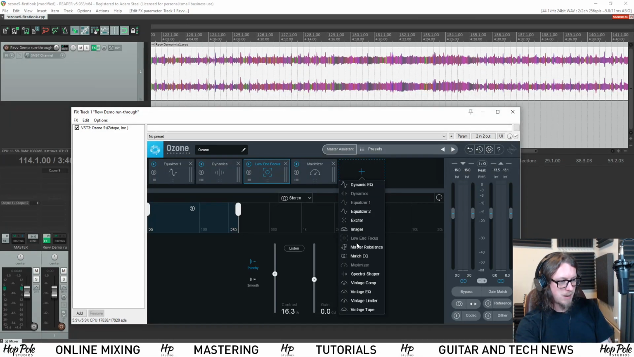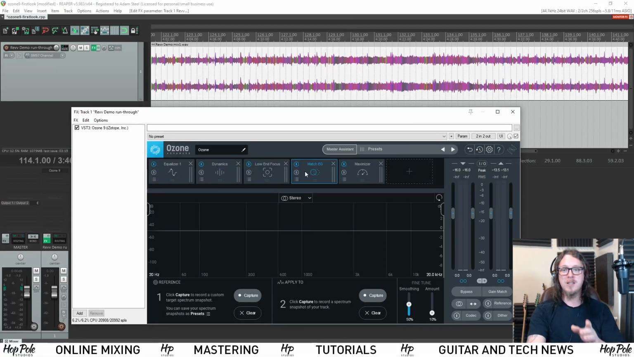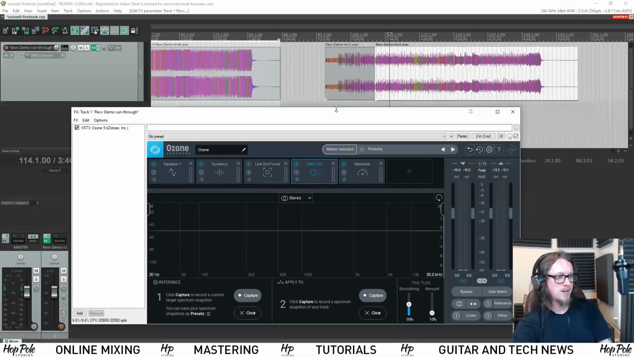Then I'll skip master rebalance for a second, because there's match EQ. Match EQ is something that's been there since all the way back to Ozone 4 or 5, but it was part of the equalizer module. It's now its own separate thing, which means you can position it separately from regular EQ. This is something I've always liked.